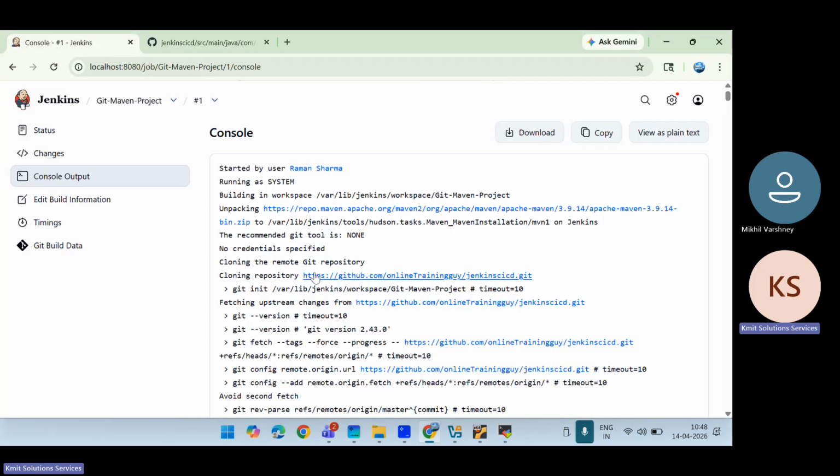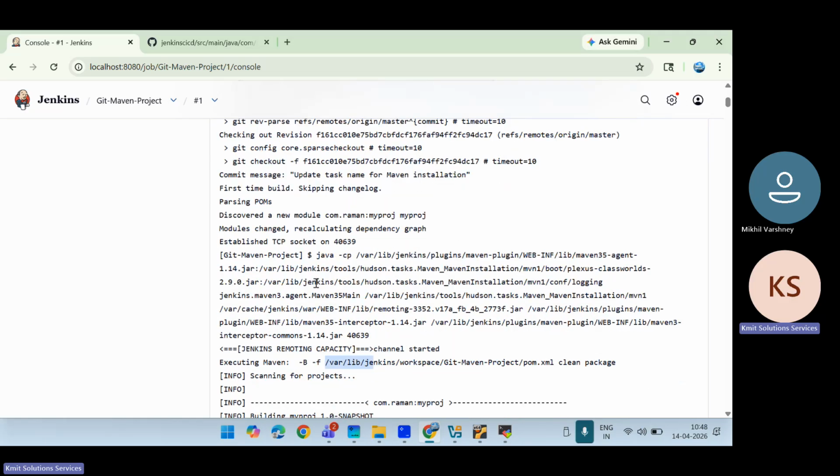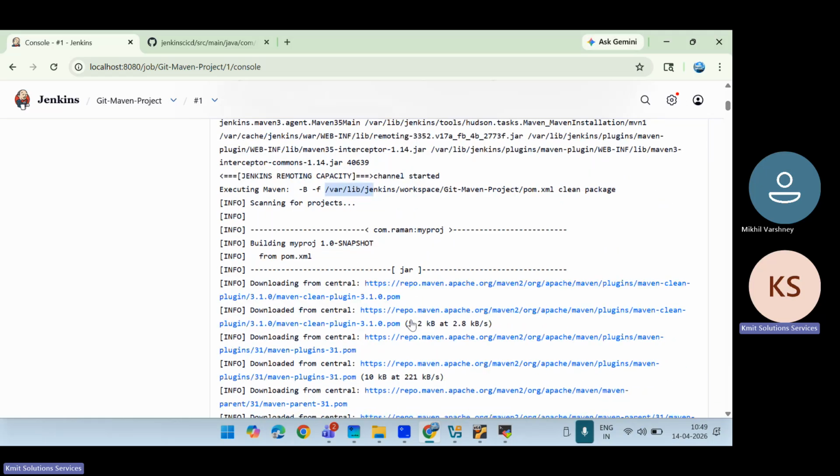That is what I was showing you in the console output. Here you can see this is the Git activity. After that, Maven gets started from here. The Maven plugins, especially plugins, get downloaded. Now you can see it is scanning the project. What command is it executing? It is executing this command, taking the pom.xml file from the workspace, executing the Maven clean package command and scanning for the project.